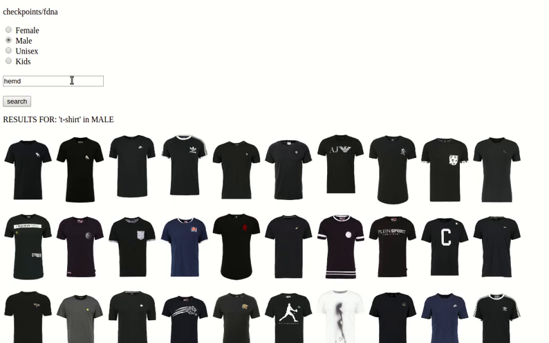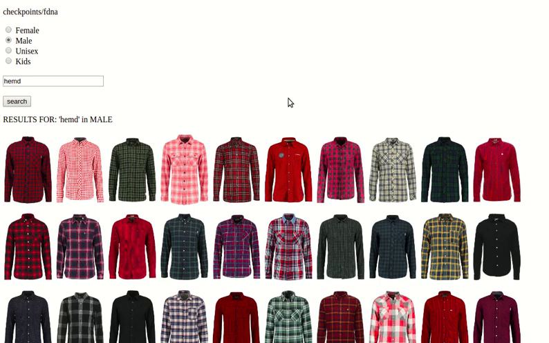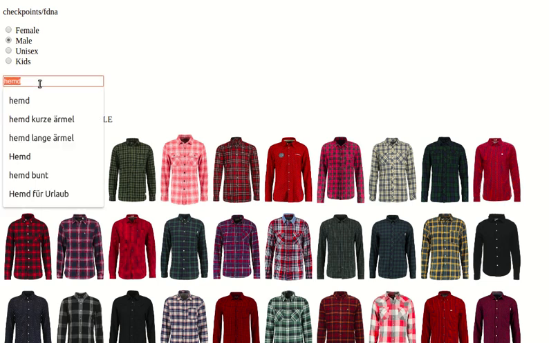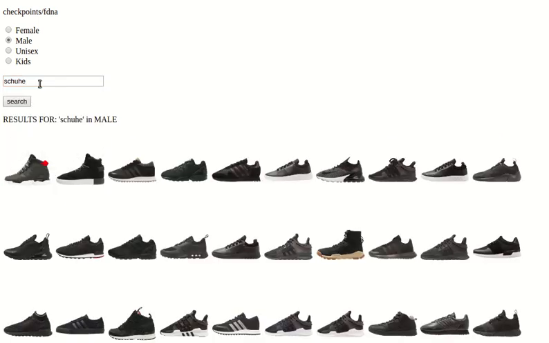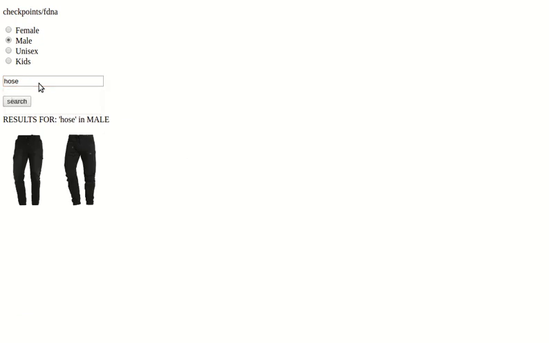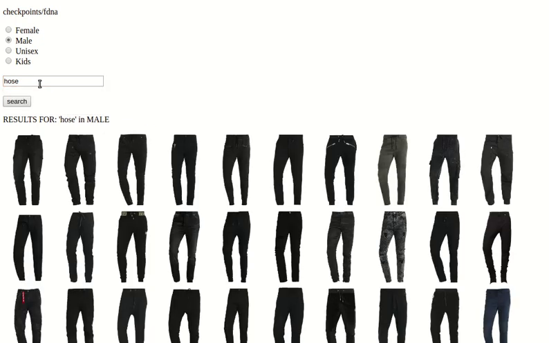One term that we use now is Hemd, which is shirt in German. What we can see is that this successfully returns a list of shirts, meaning that the approach has recognized that all these images have semantics that mirror the semantics of this word here. Another word is Schuhe, which is German for shoes, and if we type this in, we actually retrieve a list of shoes. Similarly, if we type something like Hose, which is German for pants, we get a list of pants. And finally, if we type something in like Hut, which is German for hat, we retrieve a list of hats.